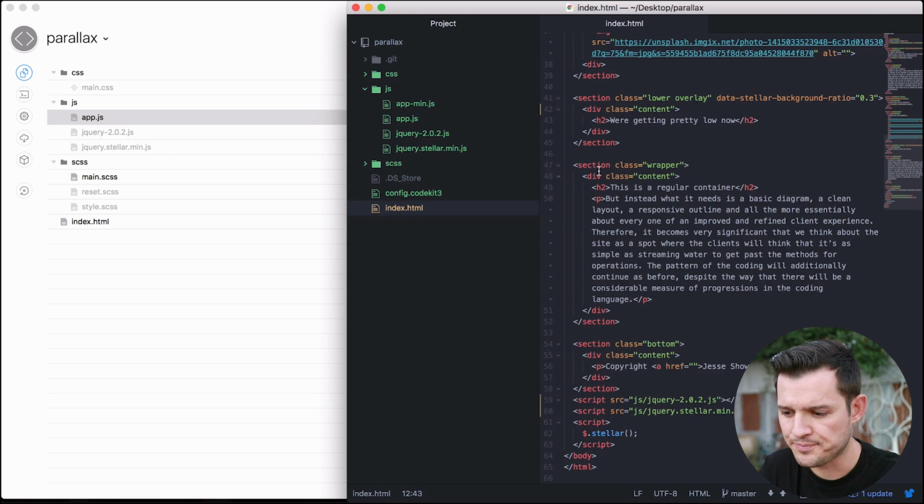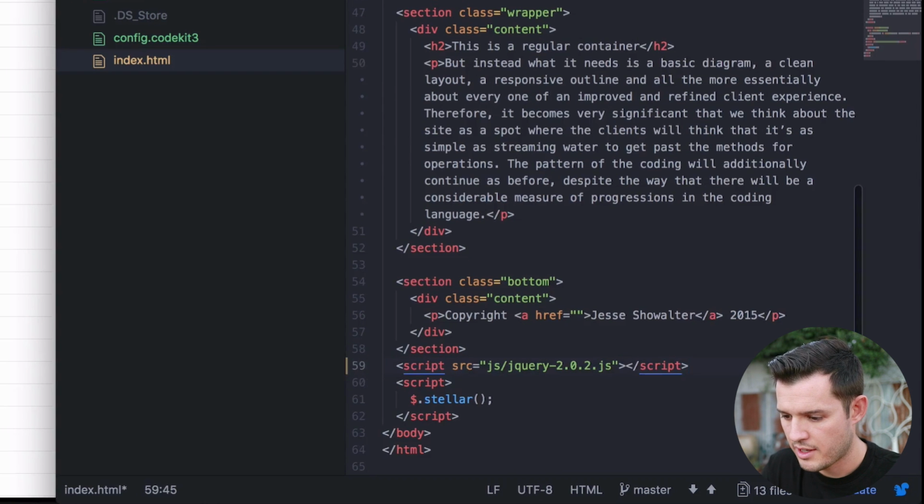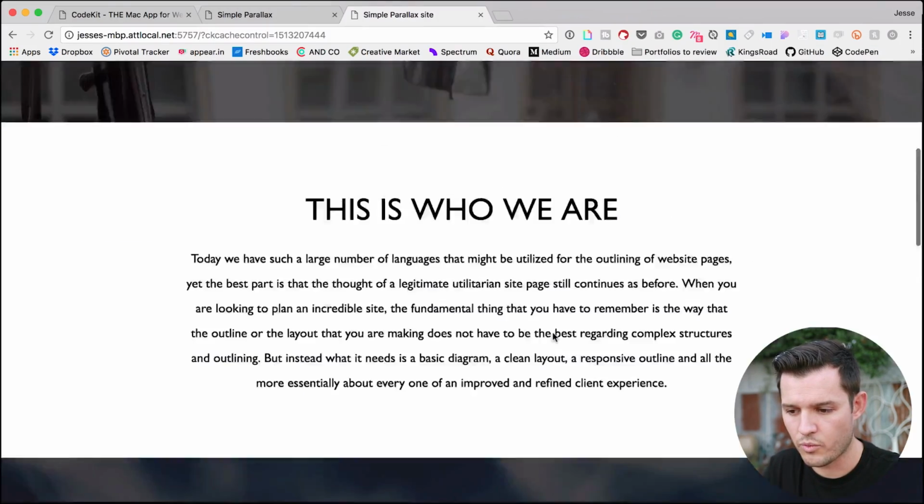So I'm going to close that down. I'm going to come into jQuery, and I'm just going to delete this. Let's delete this script out right here. And then I'll come in here and just say app.min.js. Okay, I'm going to just save that. It's finished compiling, and you can see the website is in perfect working order.